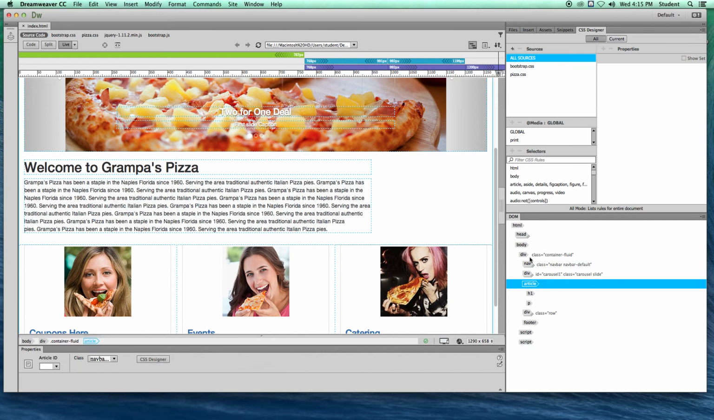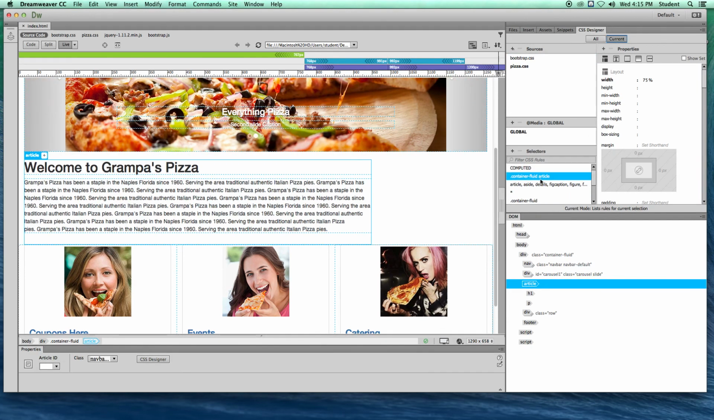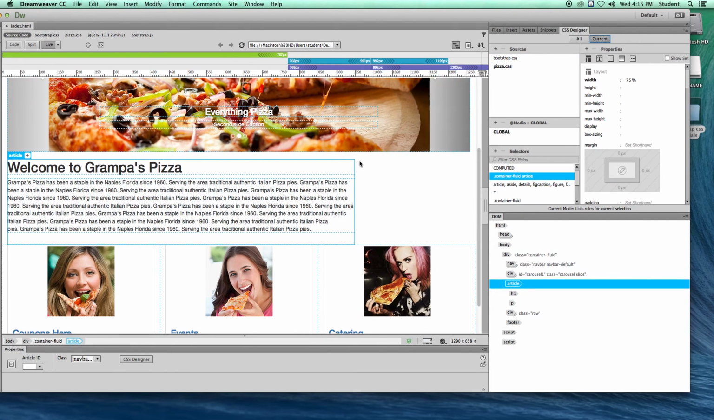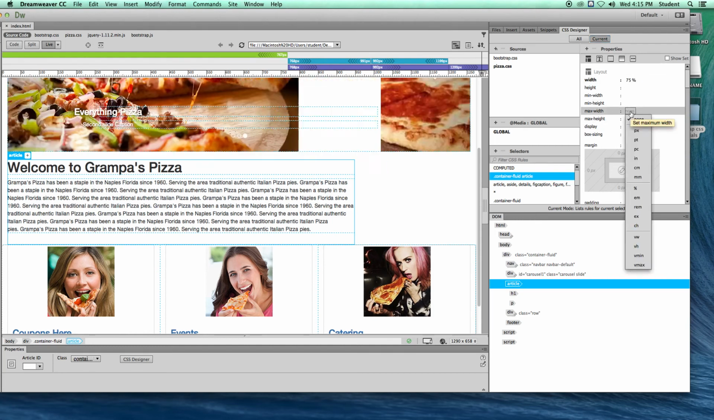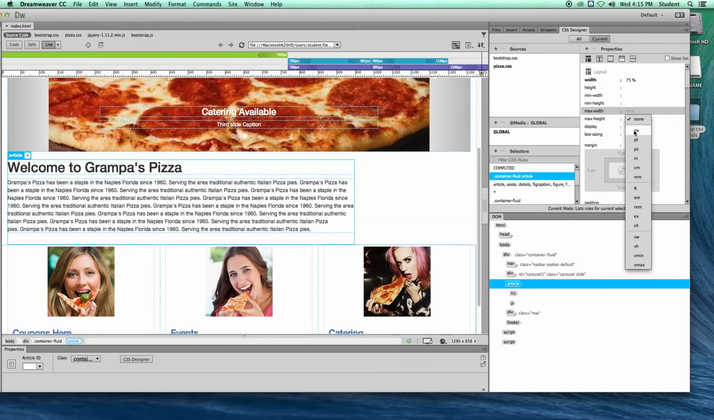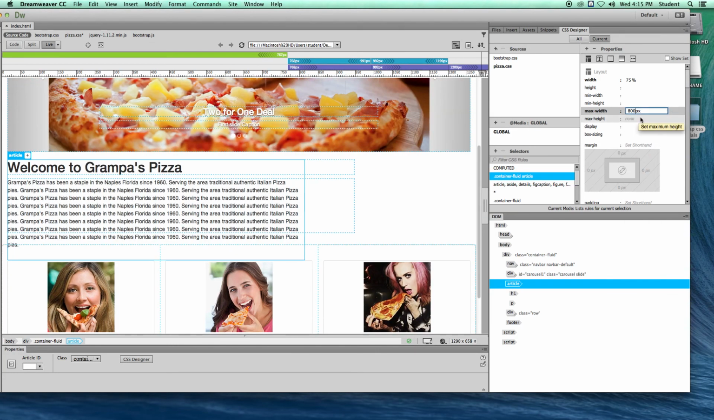I'm in my article section. And say current. There's my article rule, so I'm back in that article rule. And we put it at 75% width. Well, I think I'm going to do a max width of around 800 pixels. There's no right or wrong there. 800 pixels should minimize it so it doesn't get too wide.